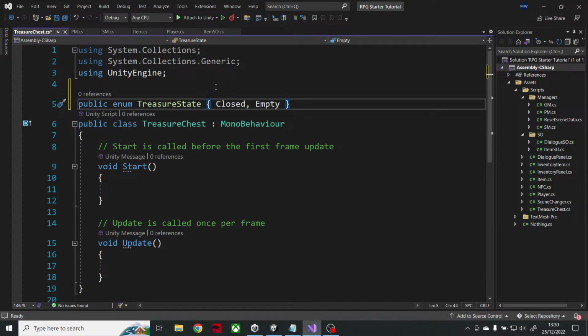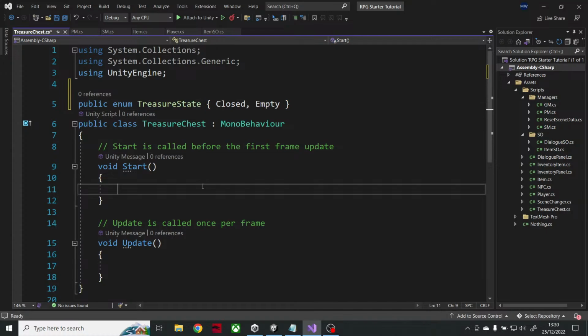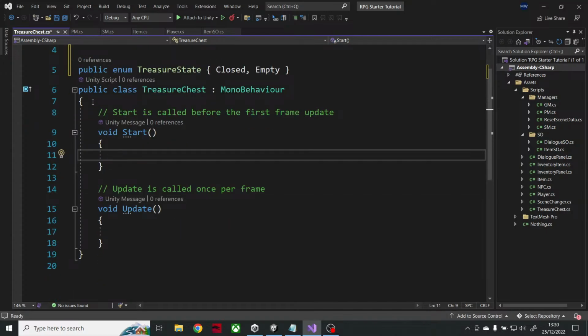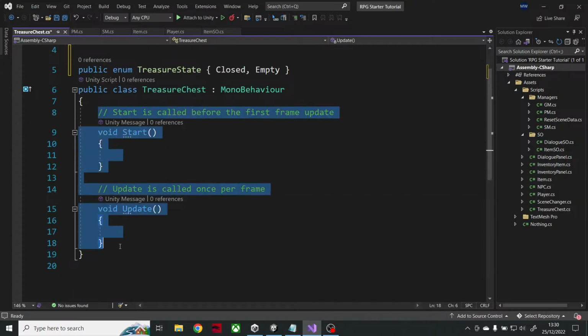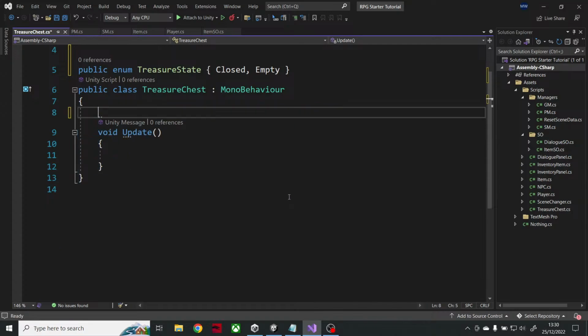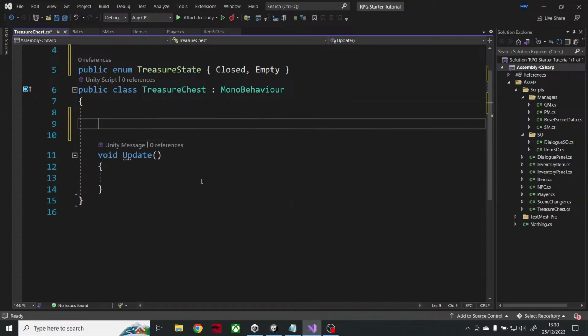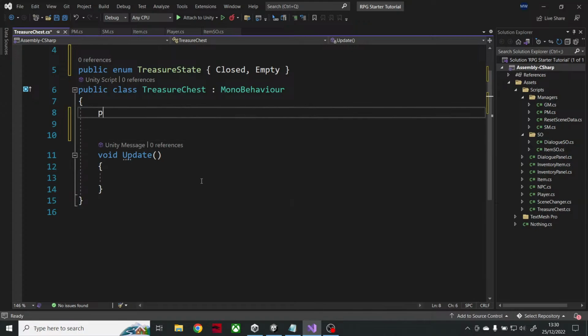I want that when you walk up to the chest, it sort of pops open, and then when you walk away from it, it closes back down. It's just a cosmetic thing I want to use. I don't think I need a start or update. I think I do need an update. Yeah, I'll need an update. All right, so let's do some variables for it.